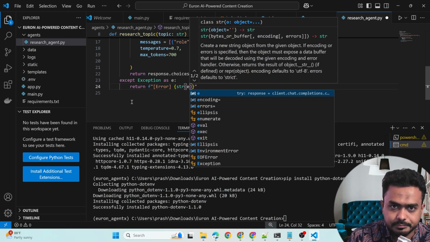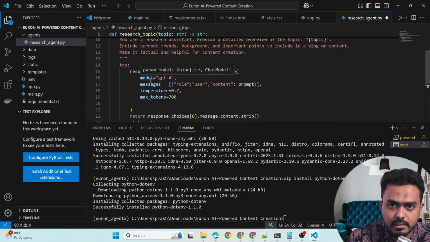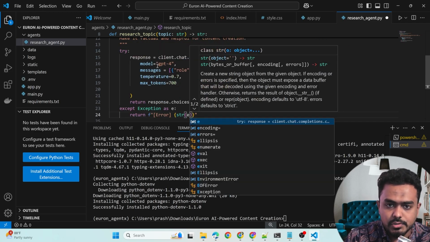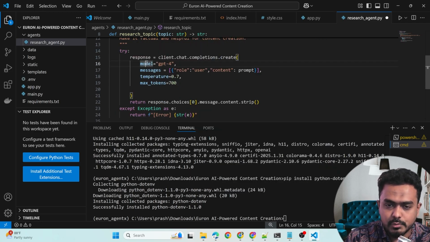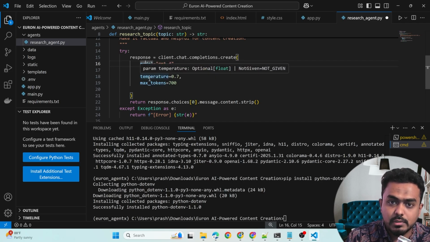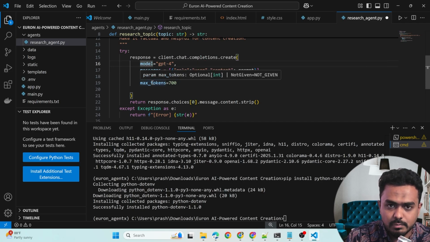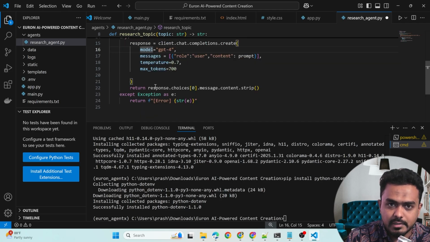So inside the try block, first it will try to make a call to GPT-4 using the OpenAI chat completions API, correct? Here we are defining the model, so we are using GPT-4. Then we have the messages, which contain the conversation with one user message, and here we are passing the prompt. Next we have defined the temperature, which controls the randomness and the creativity. Okay, so you need to handle this carefully. Next we have the max tokens, which limits the length of the response. We have limited it to approximately 700 tokens. And finally, it will return the response.